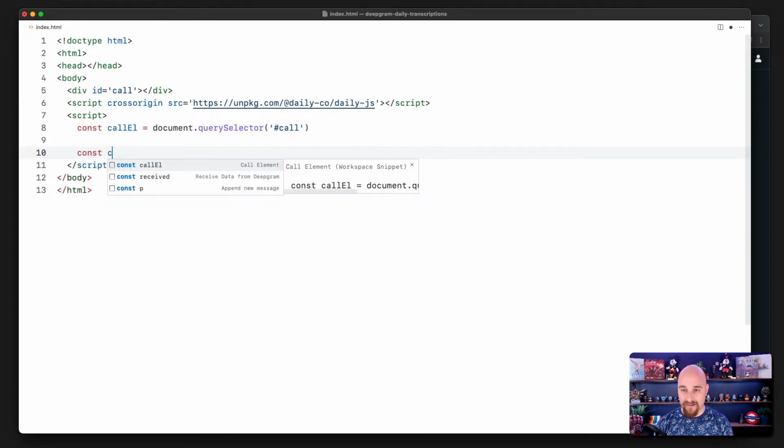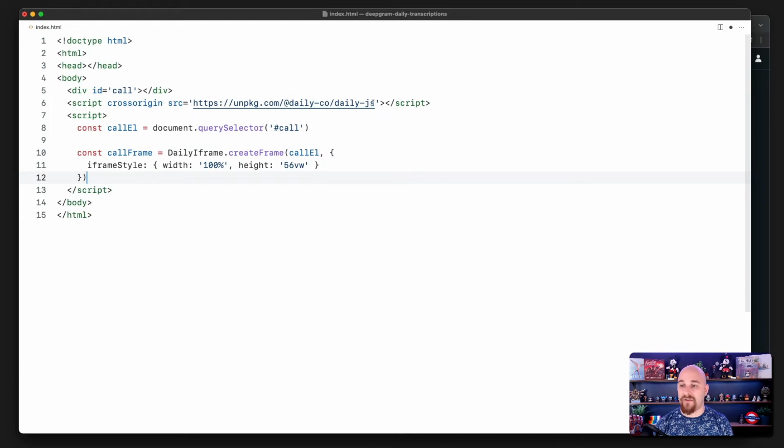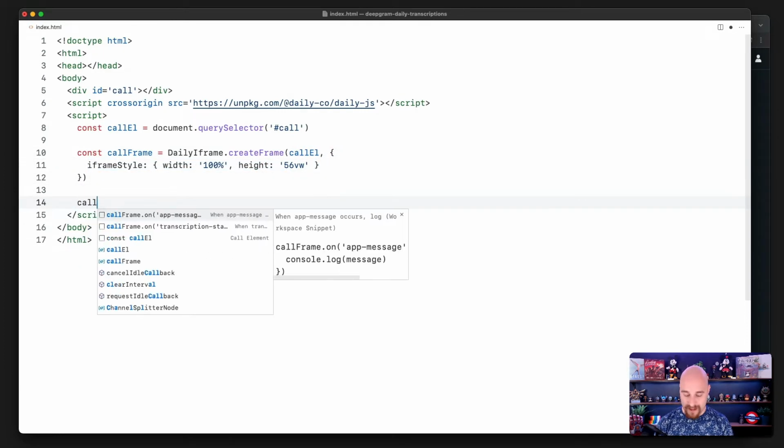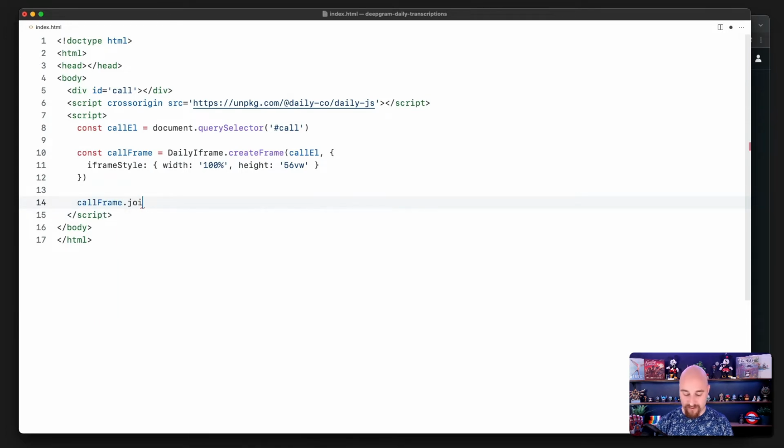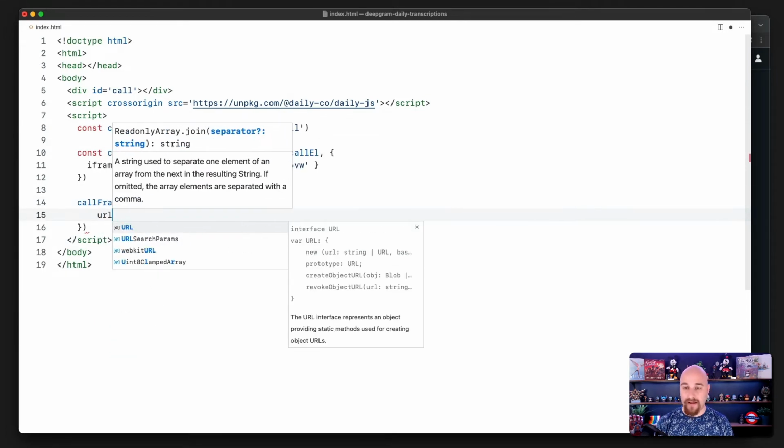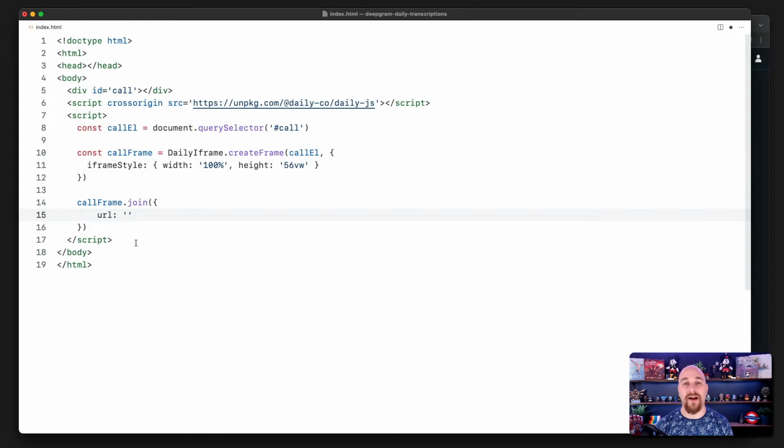Then we're going to go ahead and create a call frame. And in there, we're going to pass this element and optionally provide some styling for the generated iframe. Then we're going to go ahead and join it. And here we're going to provide the URL for a Daily video call. Now we don't currently have this URL, so let's go ahead and create it.